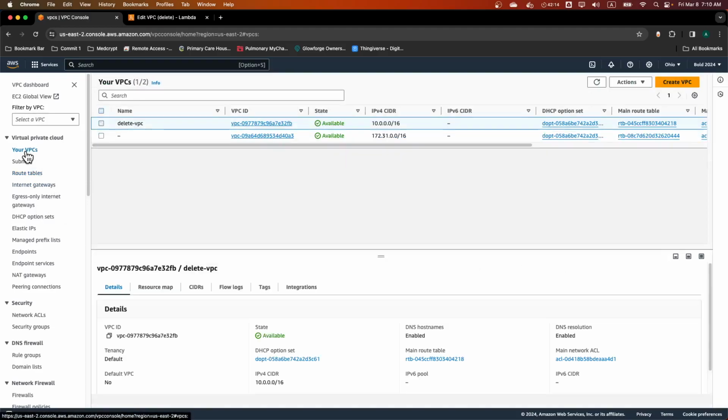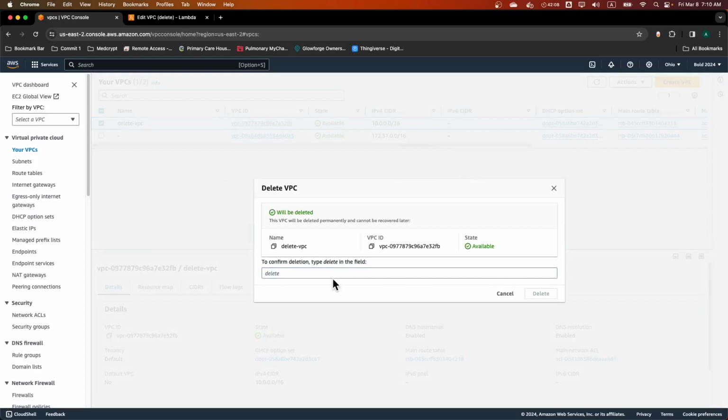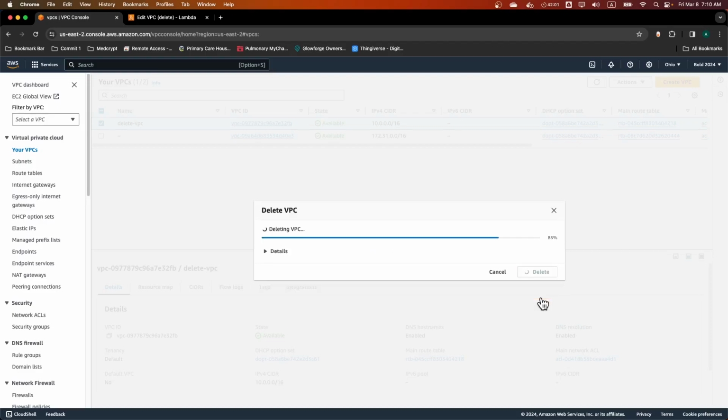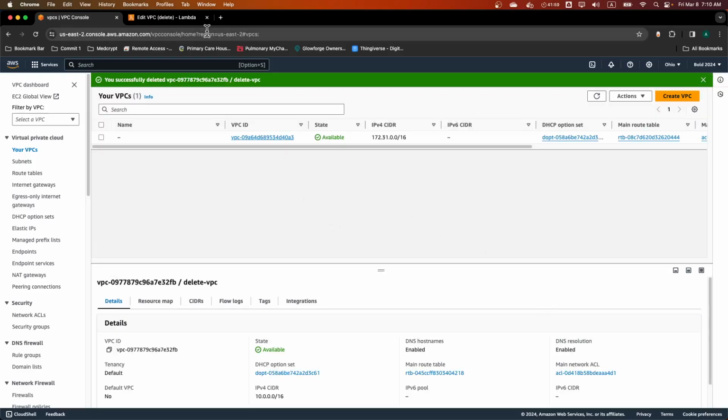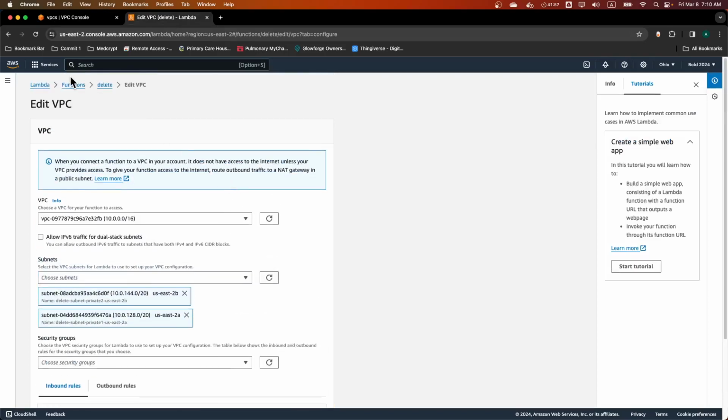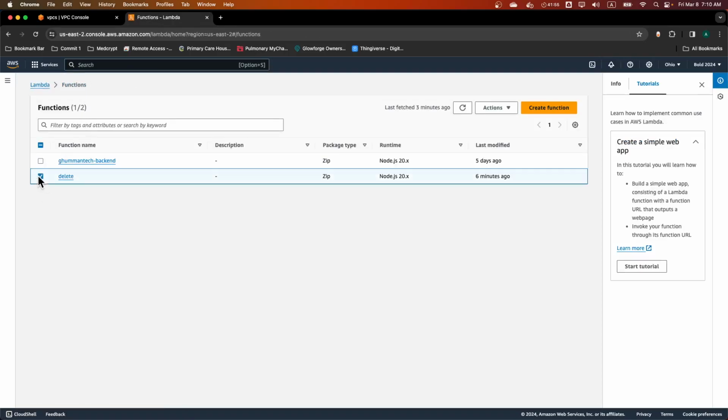And last but not least, we have to delete the VPC. Now you can actually delete the VPC because there is no association, there are no routing tables, and there are no subnets, and the VPC has been deleted. For cleanup, we're also gonna delete the Lambda.